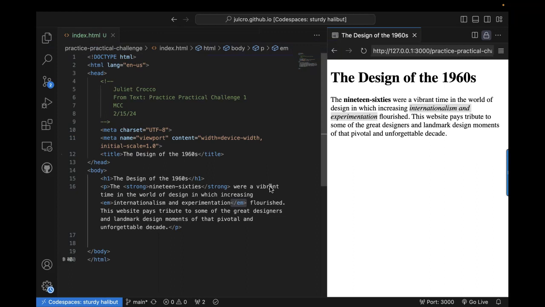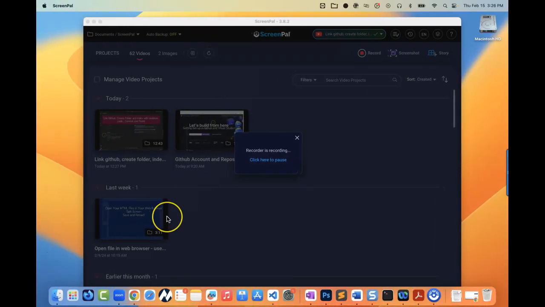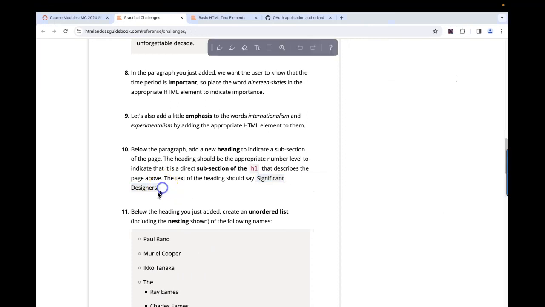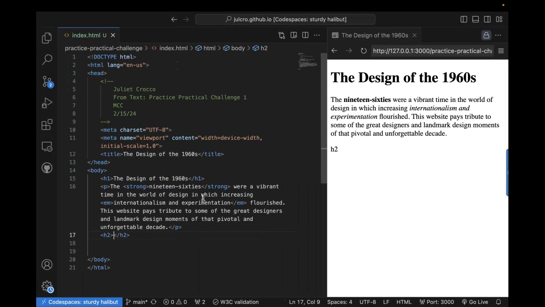So let's go back here and we're going to type. Notice I could have done a couple of things, like hit enter at the end of my paragraph, type H2 and press tab. And then I'm going to put my text in here. So here's my text, this is the text I want. I'm going to copy it and then paste it right in there.